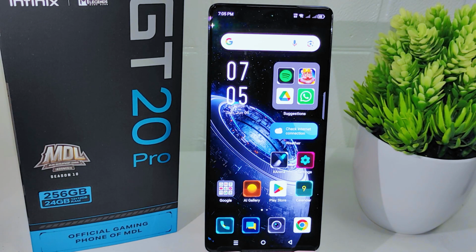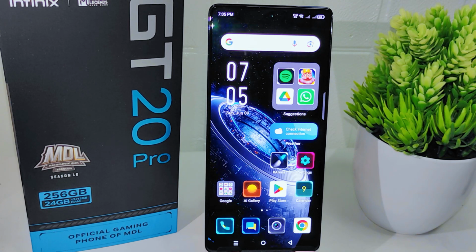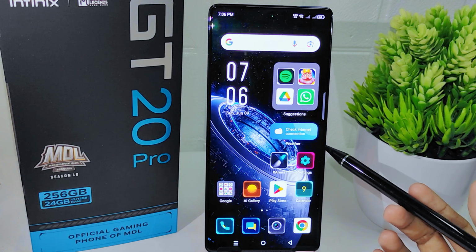Okay, hello everyone. Here I want to provide a tutorial on how to recover deleted contacts on the Infinix GT20 Pro 5G device. Well, it is common to accidentally delete contacts, and knowing how to recover them ensures you don't lose important phone numbers, email addresses, and other contact details.